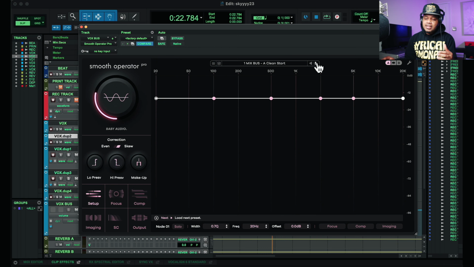So what I'm going to do now is just go through some of the presets in here. The first one is going to start with one mix bus, a clean start. So I'm finna play. So let's play.